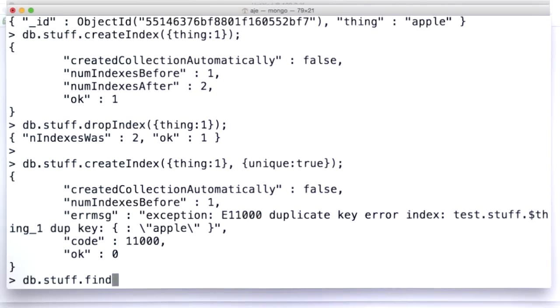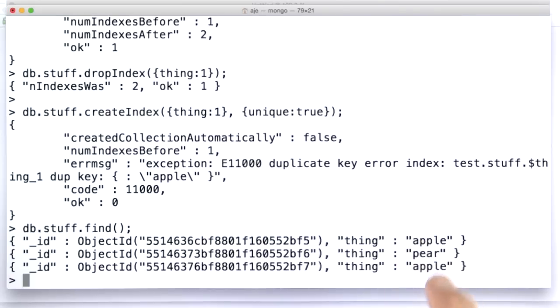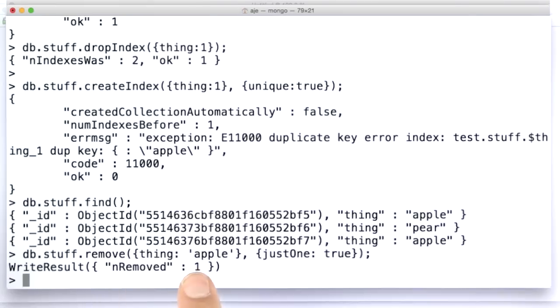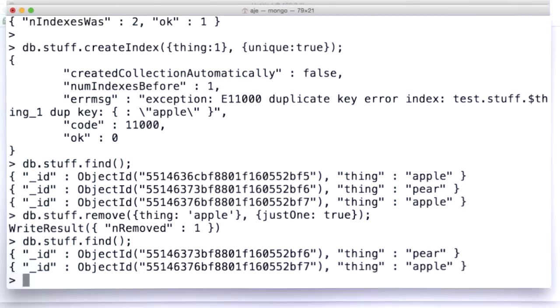So let's look at our stuff collection again. And we see we have 2 apples. So let's remove one of those apples. We're going to do it this way. We're going to call remove. We're going to find a document that has thing apple in it. And we're going to give it one option to remove. We're going to say that just 1 is true. We want to remove just 1. And if we do that, we get number removed 1. And now if we look in the collection again, we'll see we only have 1 apple.